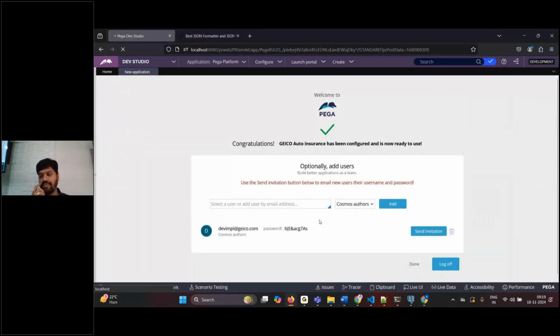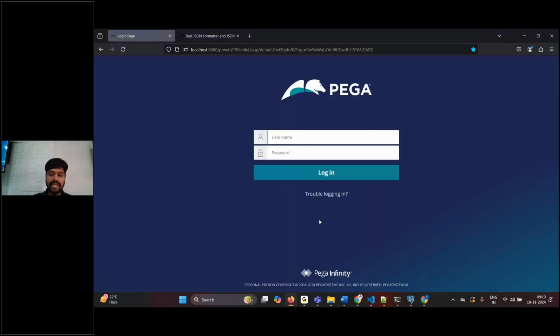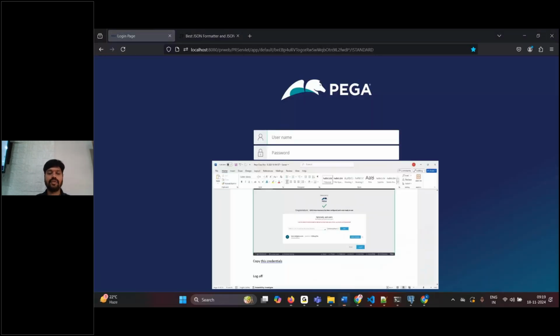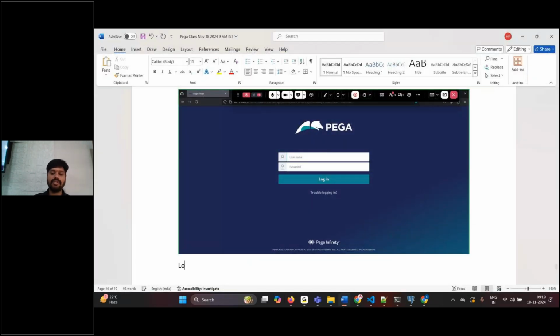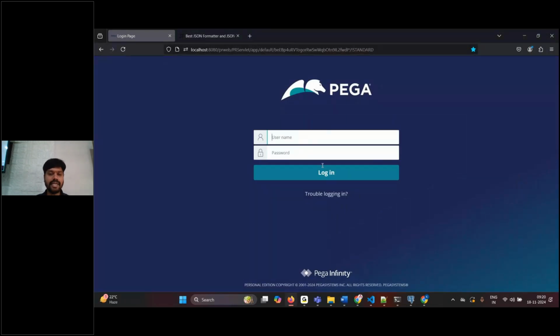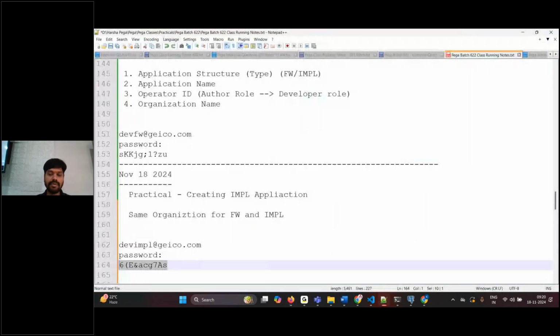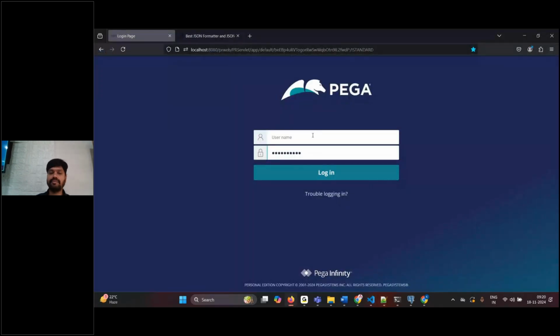You can log off. Now let me show you by logging into the implementation application. What is the ID? The ID I can easily remember, but the password I can't, so I copied it somewhere. It will prompt for changing the password. The ID is devimpl@geico.com, and then click on login.